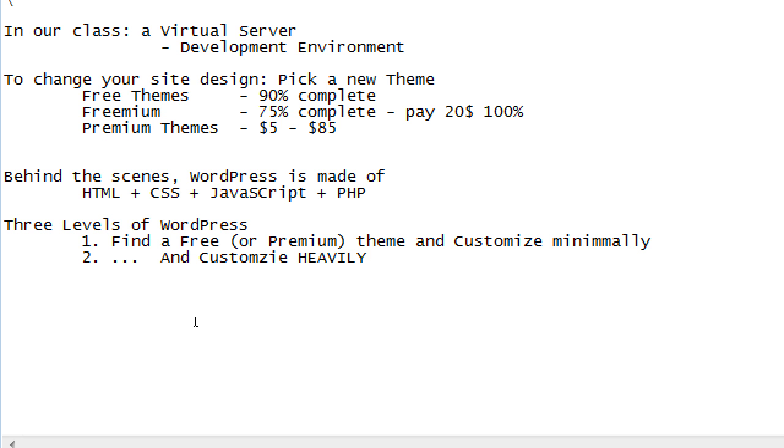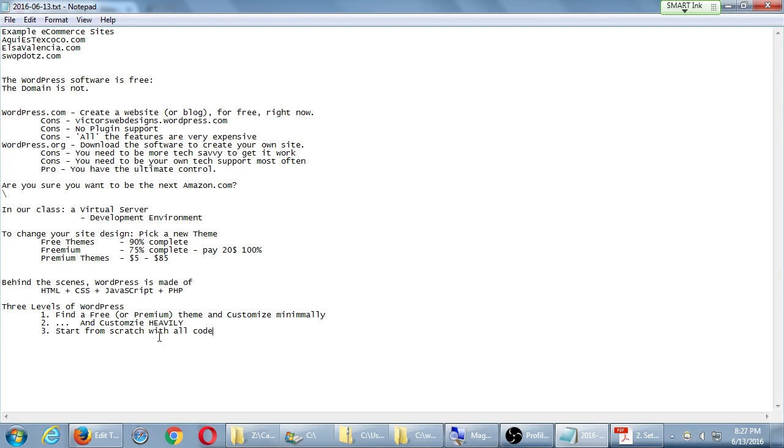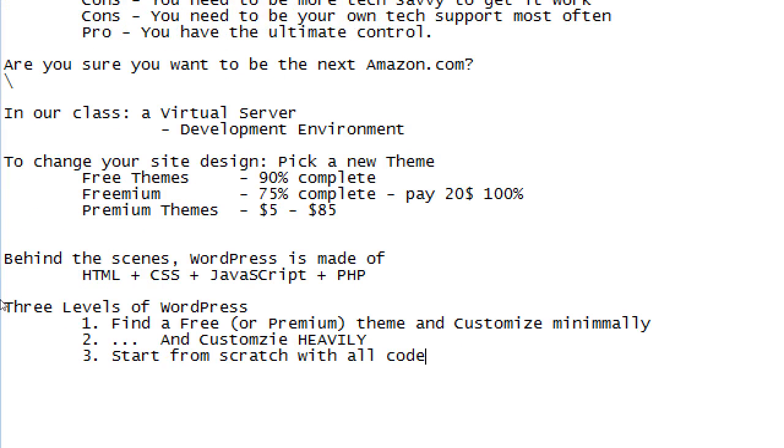Level three of WordPress is start from scratch with all code. So that one's easy. All you need to do is be a pro in HTML, CSS, JavaScript, and PHP and make your own designs completely how you want that no one else has. But I just said, you need those four programming languages basically to make a WordPress theme.